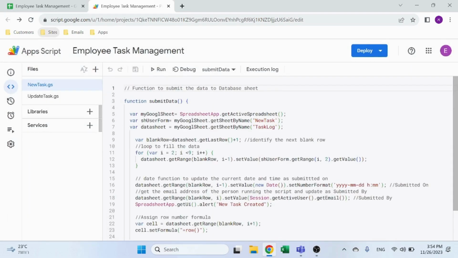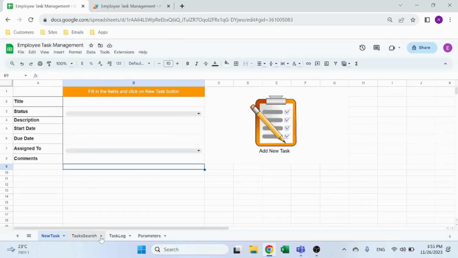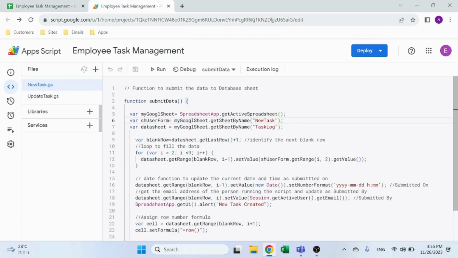So this is the function to submit data to the database sheet. I called it submitData. And this is the code to assign the sheet names. First of all, my Google Sheet var is a spreadsheet, getActiveSpreadsheet. And just to not use this again, you can use a variable and just reference that to get the sheets' names, new task and task log. So this would be the source, this would be the destination. So two sheets are operating here.